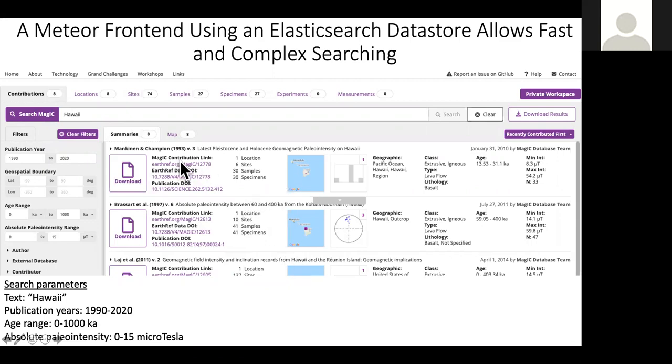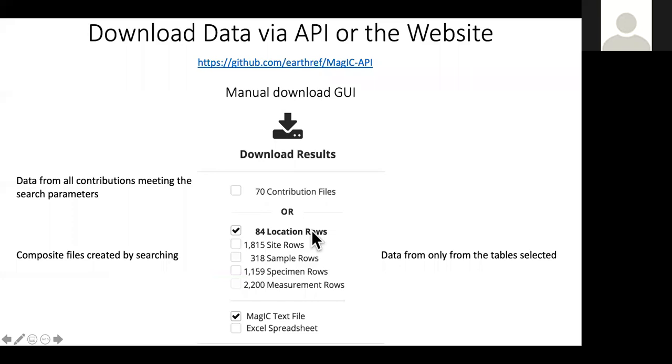They're displayed here. They can be individually clicked on to see each individual summary of the contribution. And you can also look at the tables themselves by clicking up here. When you want to download your results, you can download via either an API or the website. If you're interested in the API, you can go to this link here, and we have instructions on how to work with the MagIC API. For the manual download and the API, you can either download all the contributions that met the search criteria, or you can download just certain tables that met the search criteria.